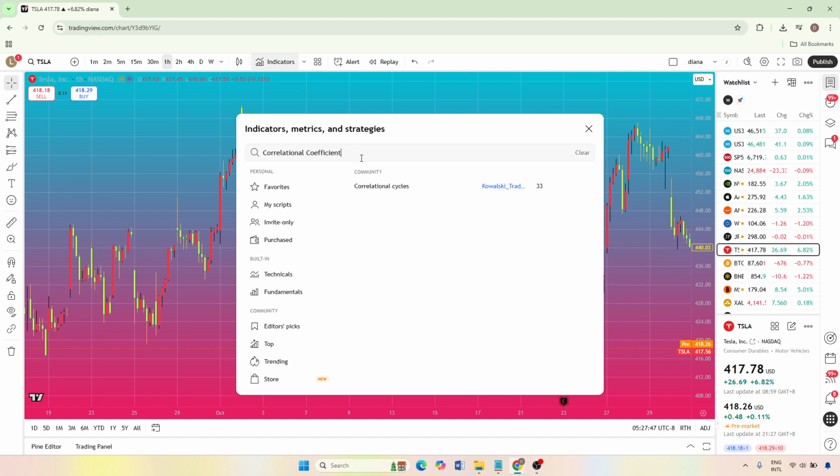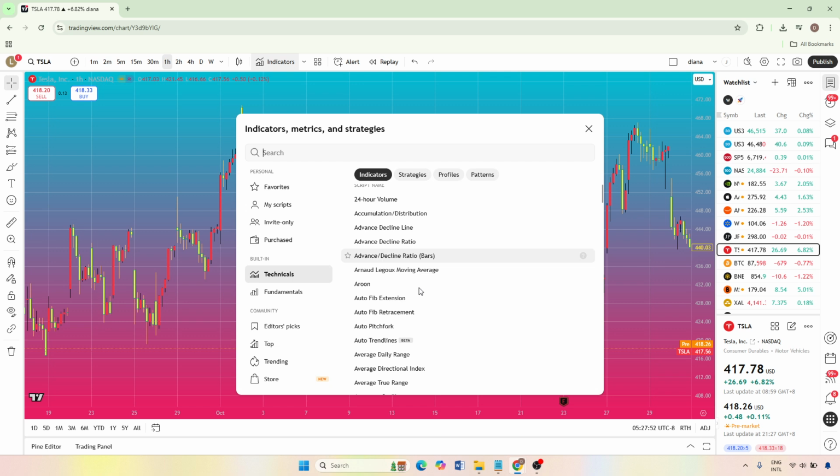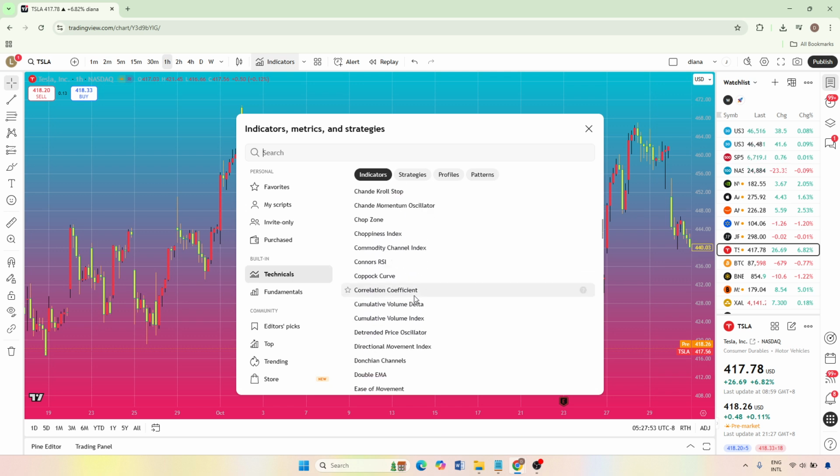Now type in correlational coefficient. As you start typing, TradingView will filter the results automatically. You should see an indicator with that name appear in the list. Once you see correlational coefficient in the search results, simply click on it. TradingView will immediately add it to your chart, usually in a separate pane beneath your price chart.